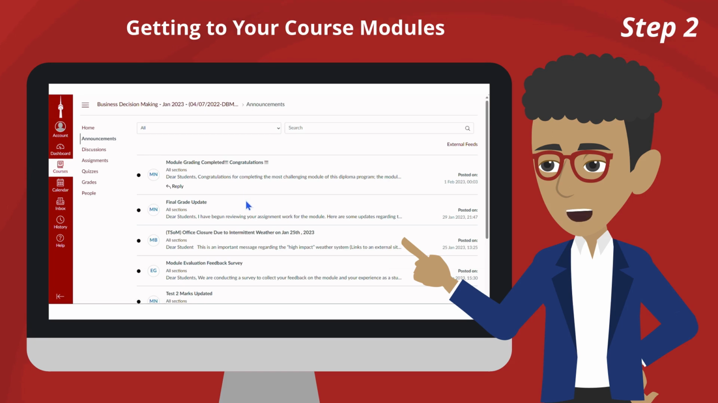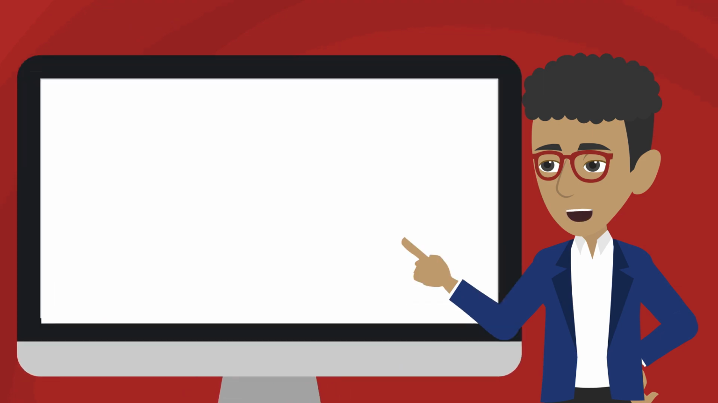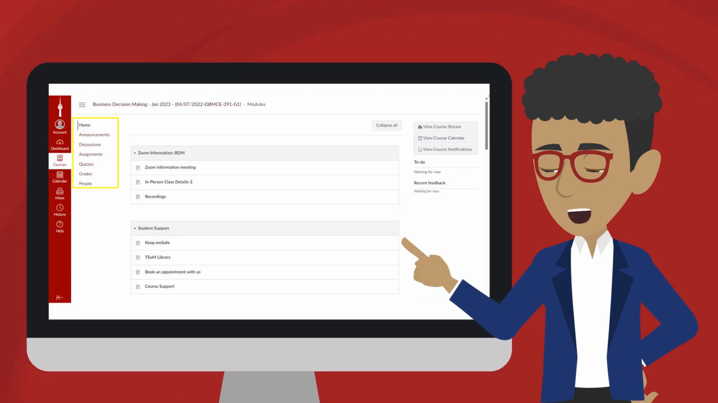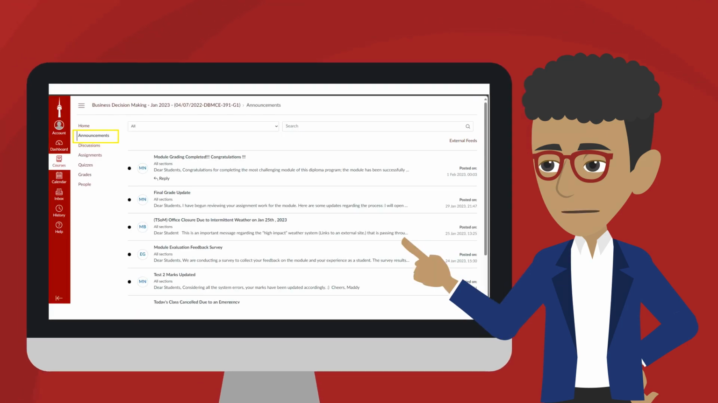Beyond the orientation module, most courses will have a module for each day of the course. These daily modules contain all the materials and assignments you need for that week. On the left-hand side of your screen, you'll see various tabs or links, depending on how your instructor has set up the course. Different types of course content. Now, let's explore the different types of items you might find in your course.